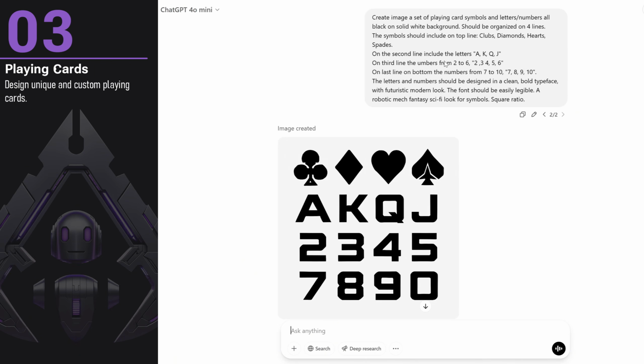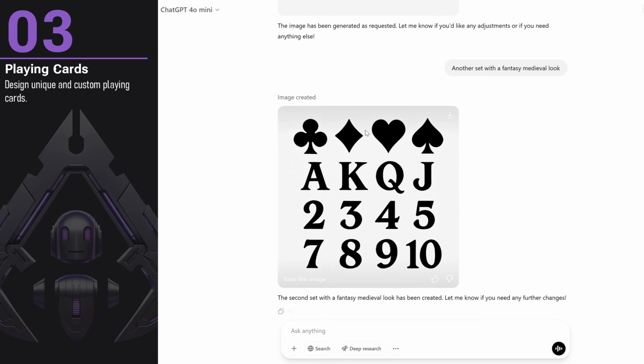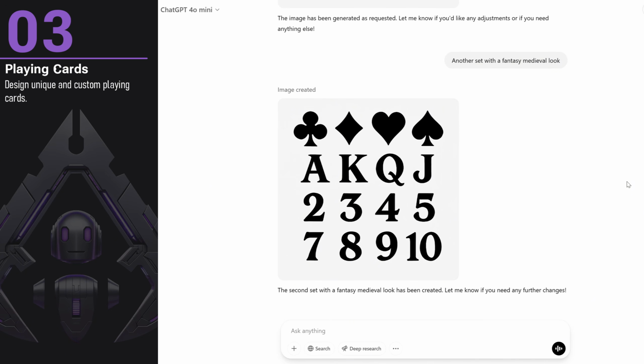I started a new chat, gave the details of what I wanted, and the result wasn't bad, though it could have been better, and it missed the number 6 and the number 1 and 10. For a medieval look that I asked for, the result was better, though it still missed the number 6. That's okay, because I can just rotate the number 9 to get it.